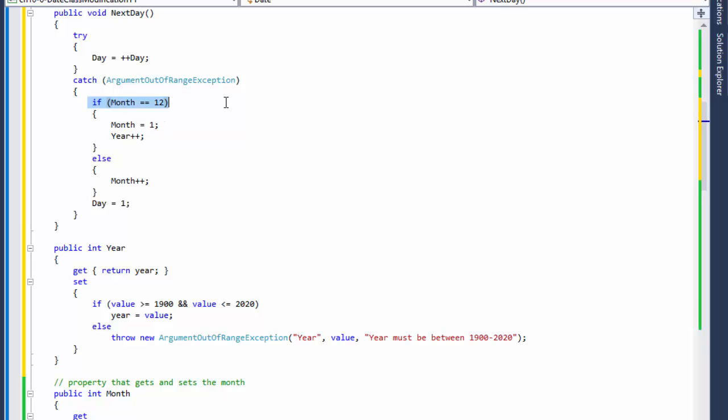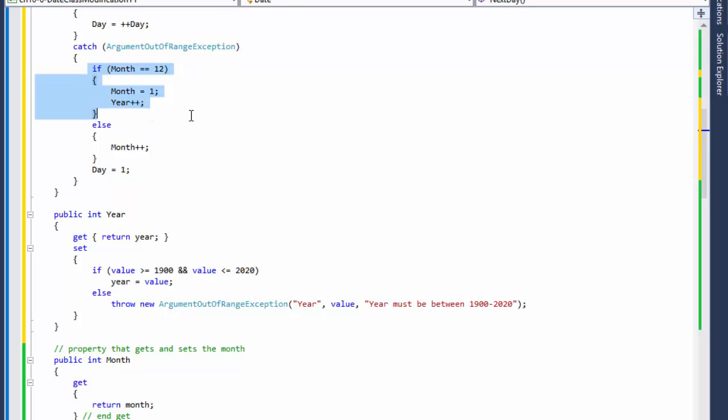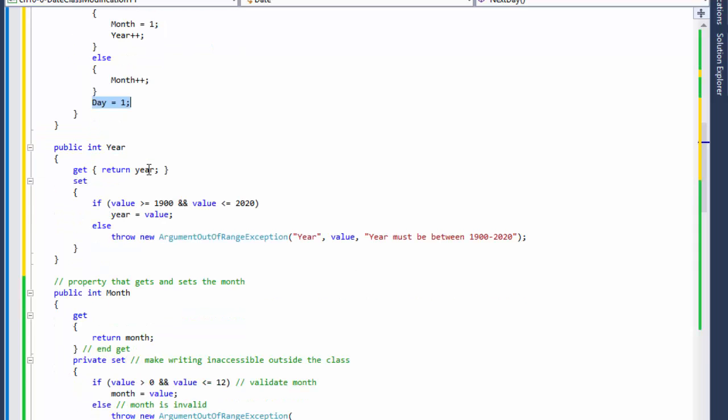If it's 12, we know that we just reached the end of the year. So we have January now, which is month one, and we have a next year, and we have day 1, which we have regardless. And if month is not equal to 12, we are still within the same year, so we don't do anything with the year. The year doesn't change, but the month and the day change. We are moving to the next month.